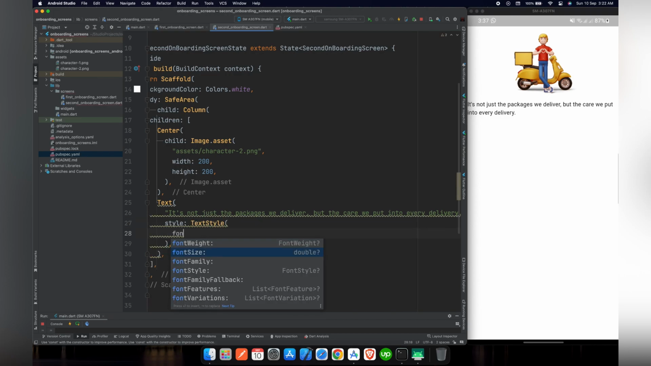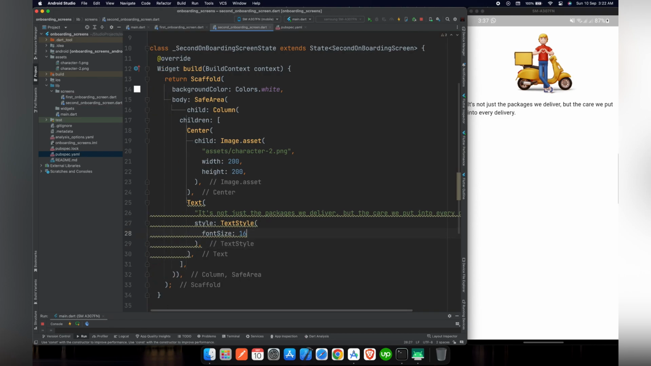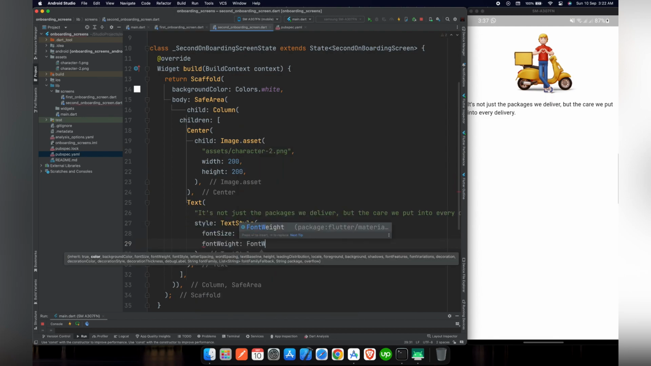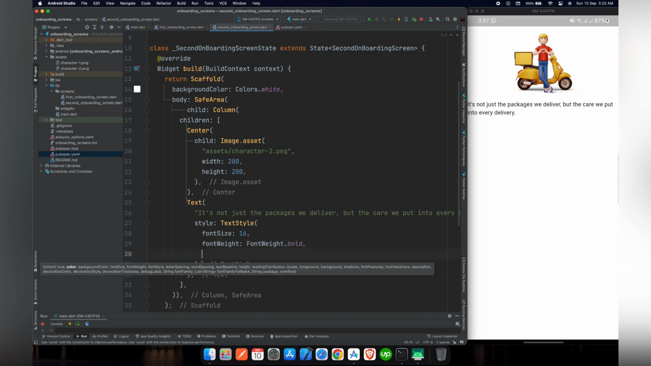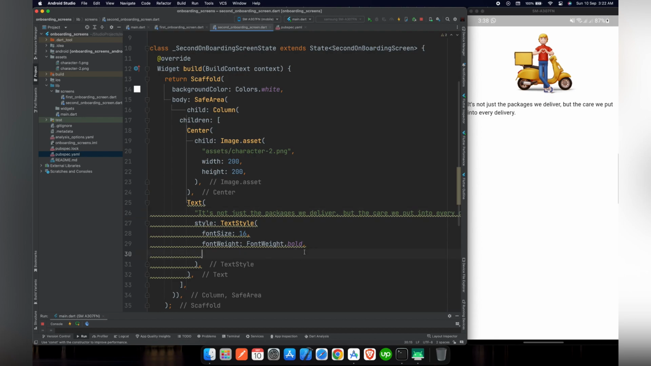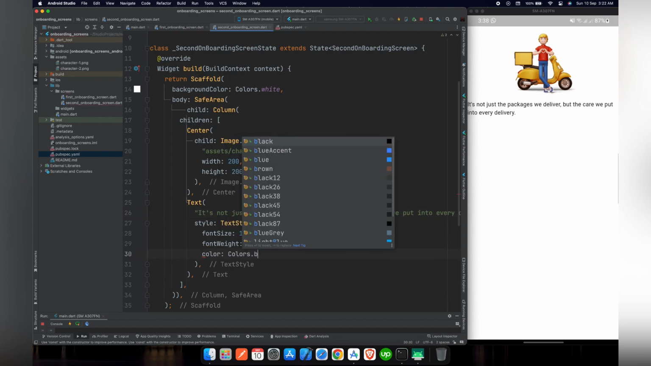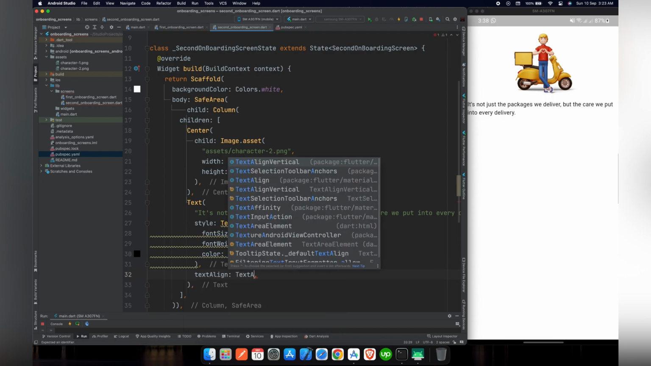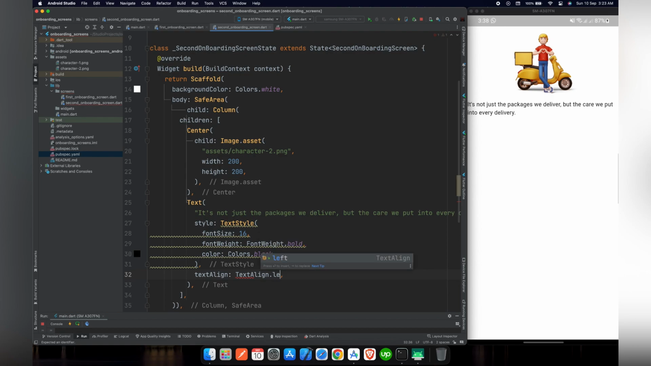And inside TextStyle, as you know, we can change the font size, font weight, or the color of the text. In our scenario I'm going to set the font size equal to 16 and the font weight equal to FontWeight.bold. As far as the color goes, we will use the color property of TextStyle, and we will set it to Colors.black. And now let's reload our project. Before reloading, let's align our text to the left side of the screen, TextAlign.left.